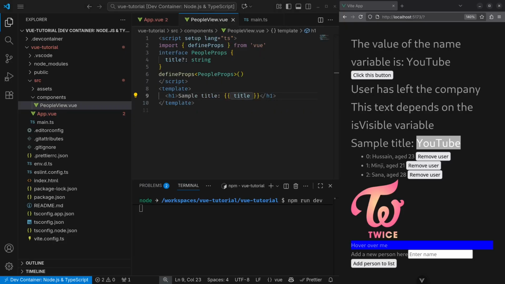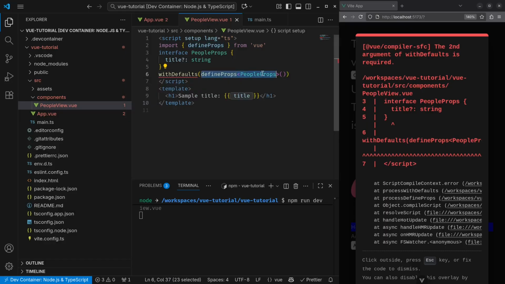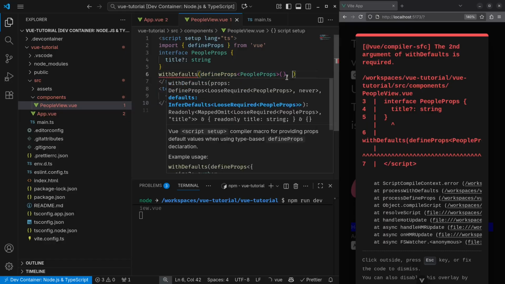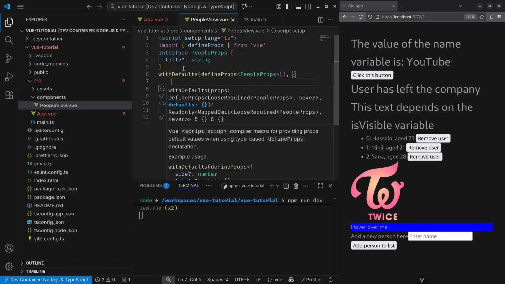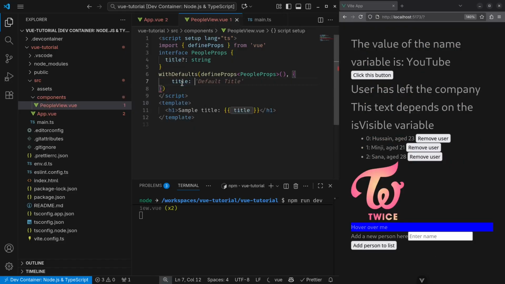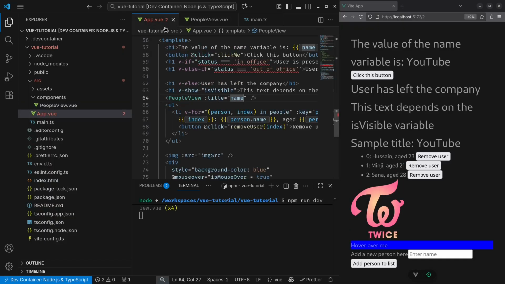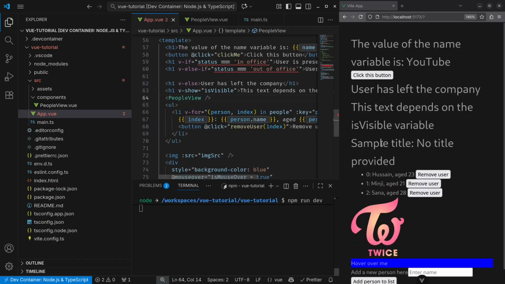We can even declare default values of our props. To do so, I'll do withDefaults. So there's a withDefaults function. My first parameter is going to be the actual props, and then the default values of those props. The second parameter is the object. Since I have a title here, I'm going to do title and then no title provided. And then I'm going to go to App.vue. Let's try removing this and hopefully I should see my default title show up. I remove this and then save. So now I have my no title provided message.